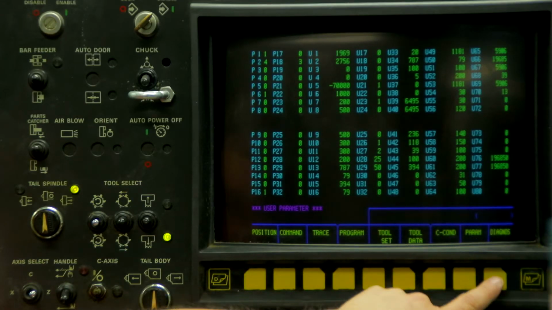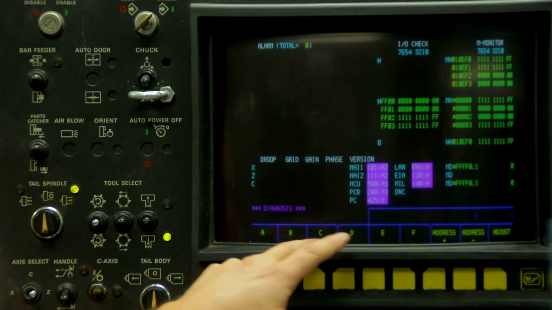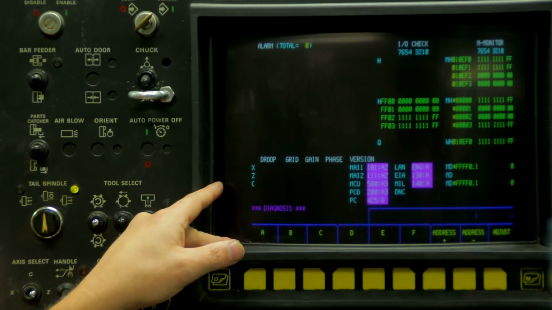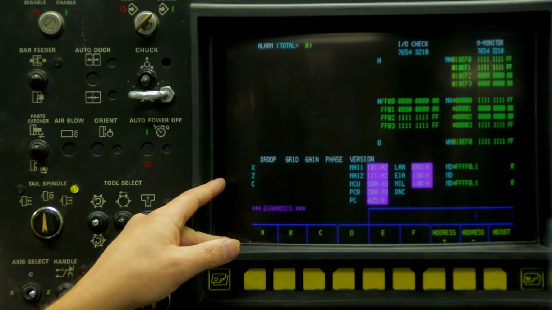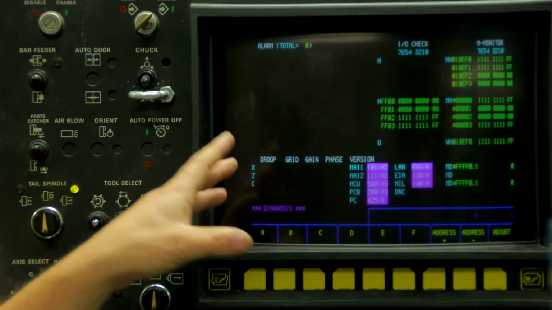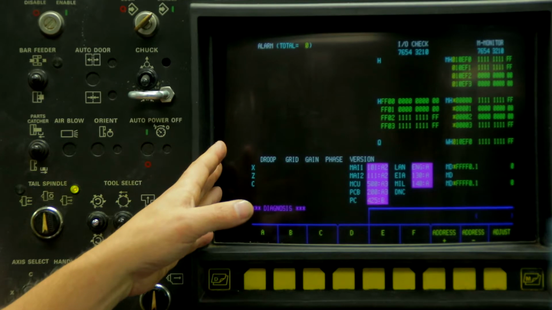The last one here is the diagnostic screen. And this screen is used for maintenance personnel when they're troubleshooting the machine. For programming and normal operation, we won't even be using this screen.